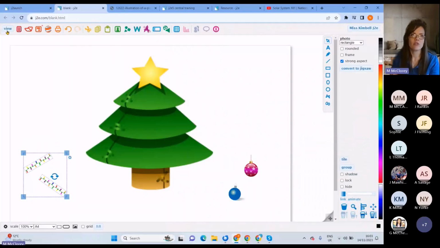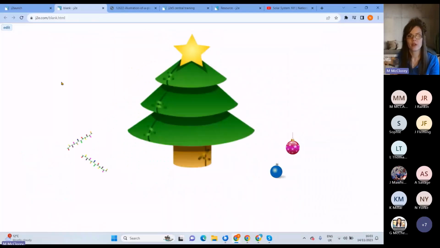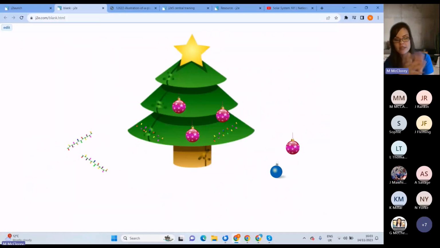And now when I go to the view mode, I'm going to have to start using my trackpad. I can drag these lights and I can drag these baubles and I can have copies and copies and copies, as many copies as I want. So this is obviously really nice for this sort of Christmas activity, but other examples, you might want to do things with coins. So this is a great way of doing that.